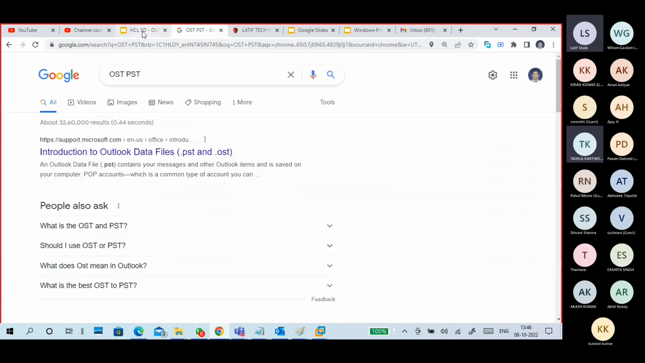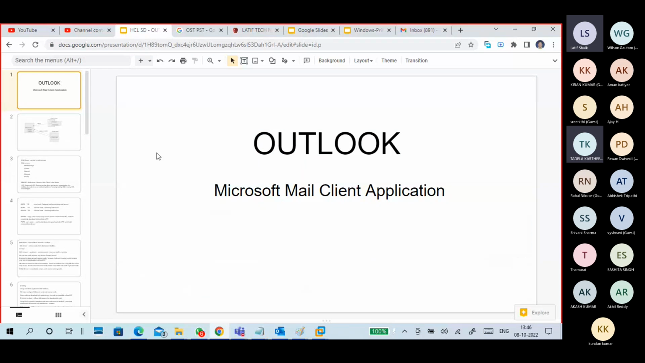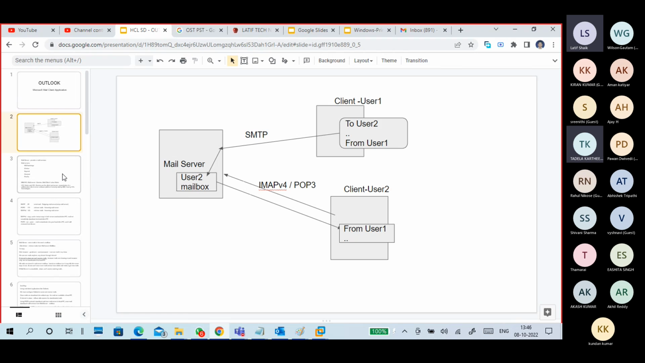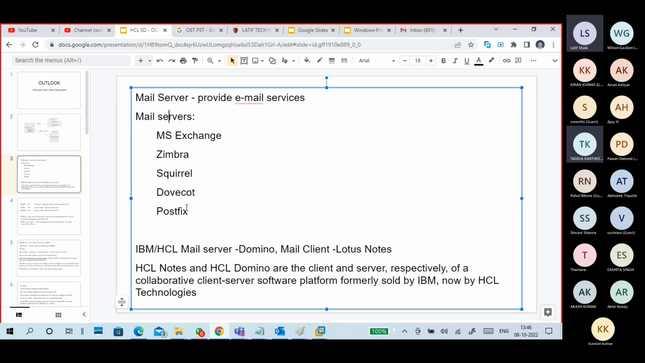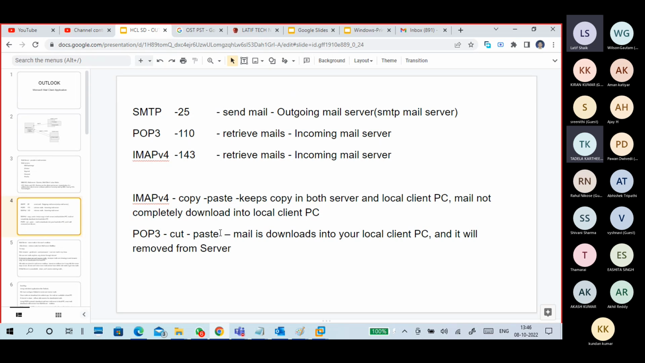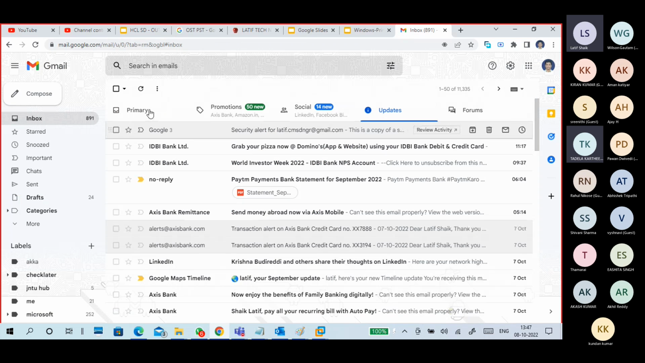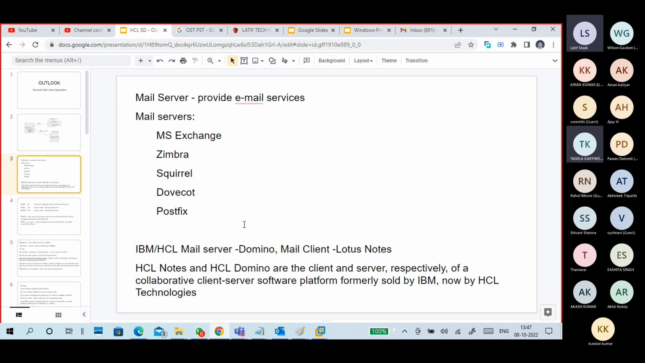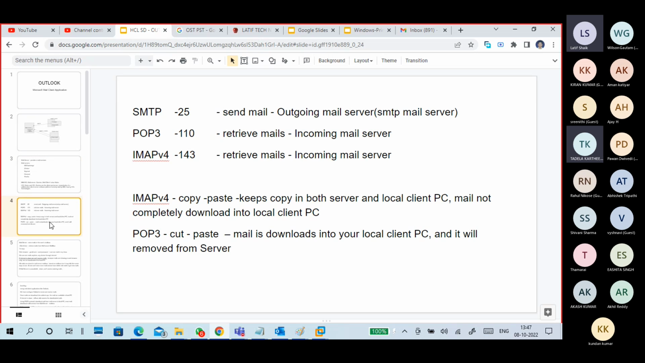So close, guys. I will tell about a simple Outlook. What is Outlook? It is a mail client software application from Microsoft. There are different mail servers which provide mail services, and Outlook is one of the mail client applications. Usually we access mails using web browsers to send and receive mail, but you can use apps like Outlook to send and receive mails.